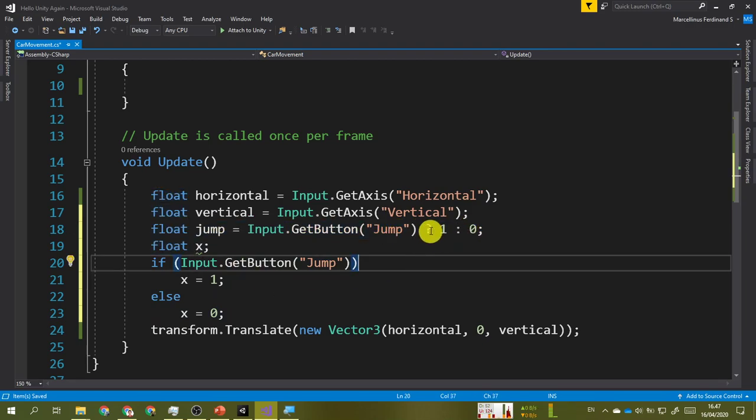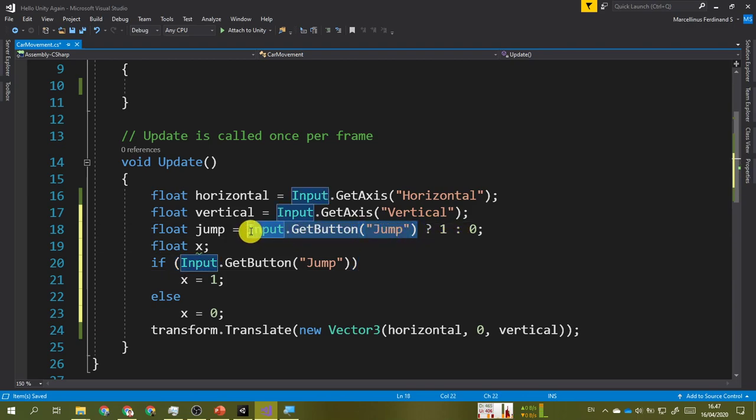The conditional operator here checks whether or not the condition is fulfilled. If yes, it will return whatever is between the question mark and the colon, and assign it to the variable here. So if Input.GetButton("Jump") is true, then 1 is assigned to the variable jump. But if Input.GetButton returns false, then 0 will be assigned instead. So this is the alternative to writing if and else.